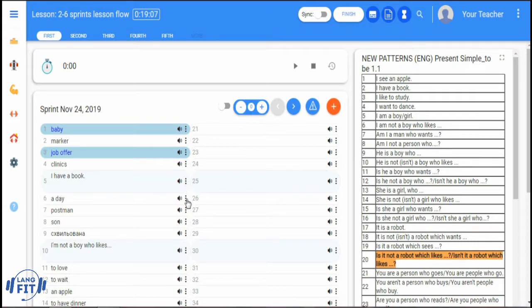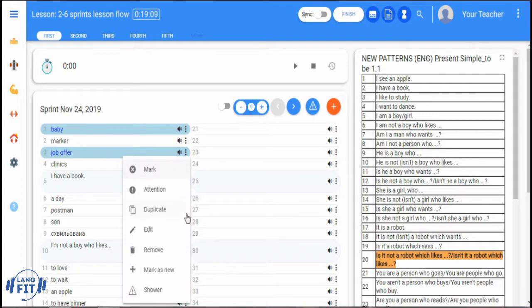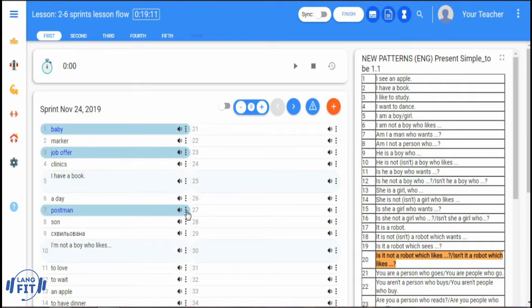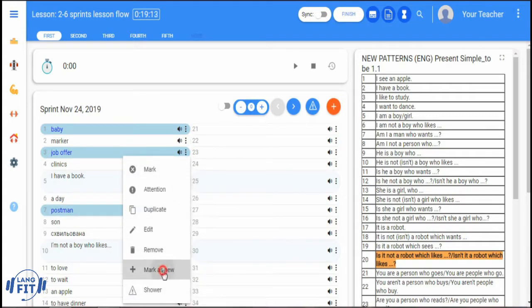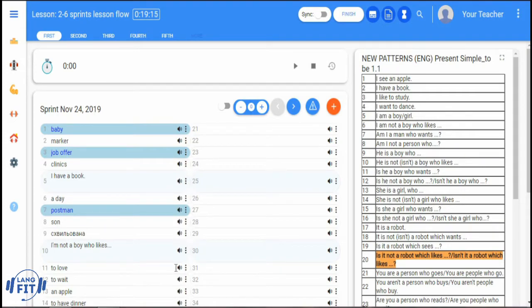For example, mark and mark as new. Then the student goes back to the marked words and tries to correct the mistakes. If it's necessary, the teacher can help to translate or explain the grammar once again.